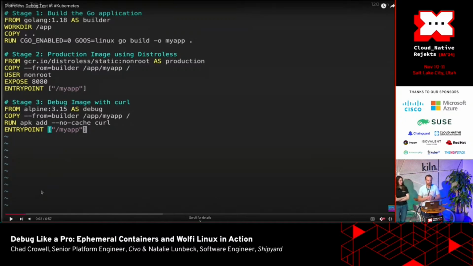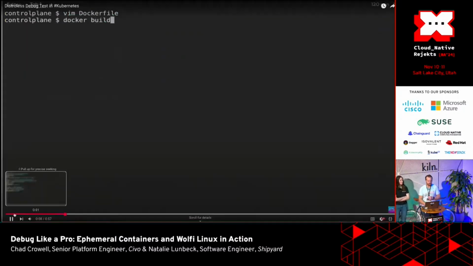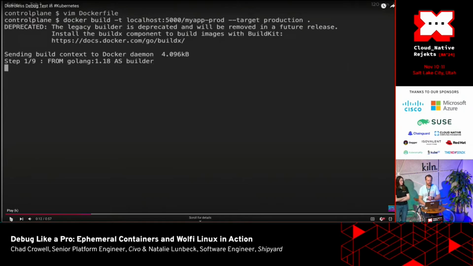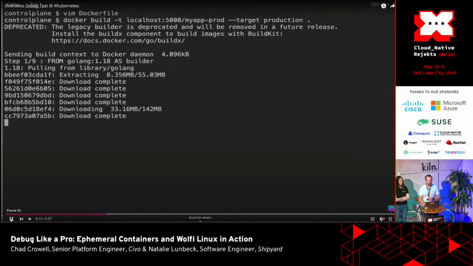Second stage, we're using this to deploy to our production environment. As you notice, there's "as production" at the end of the FROM line. And then in stage 3, we're building a different version of our image that we're going to use to debug. As we go through this building process, and obviously this would be built into your CI/CD pipeline, but for demonstration purposes, we run the Docker build command with the target, targeting that production, which is step 2 that I showed you in the Dockerfile.